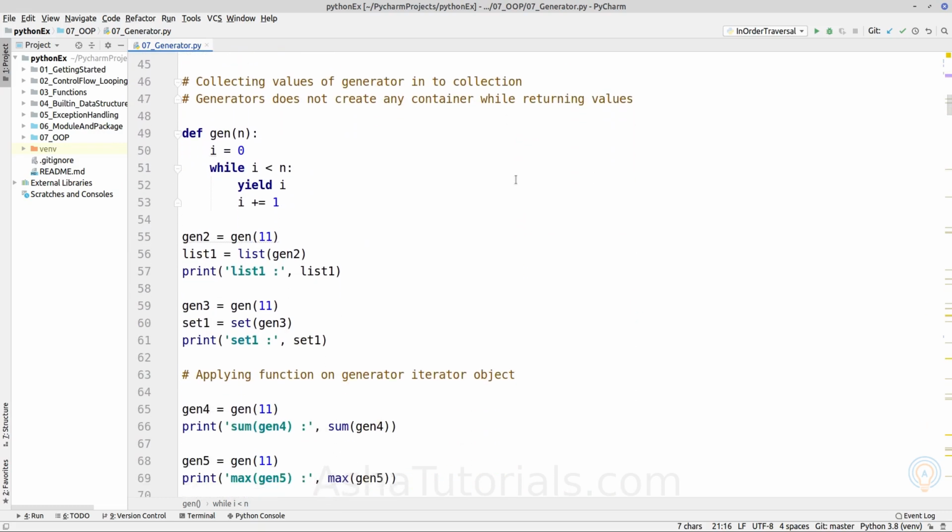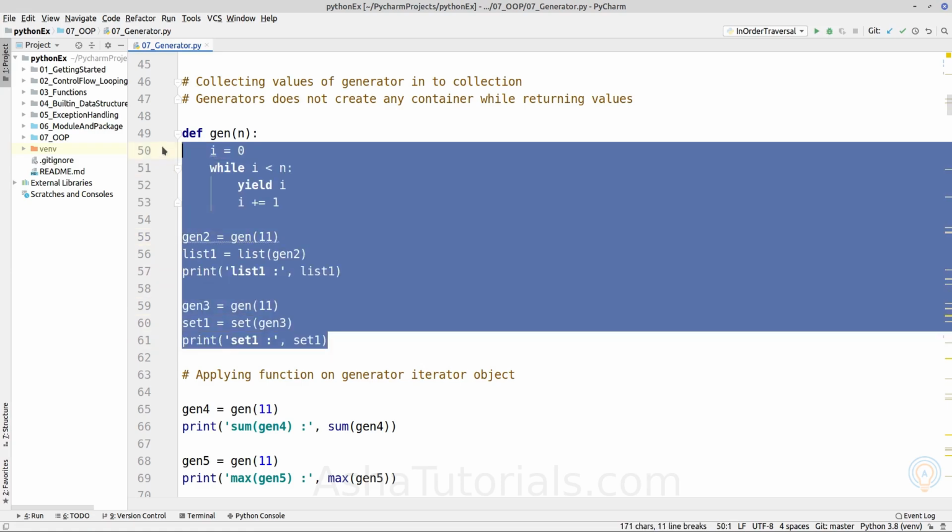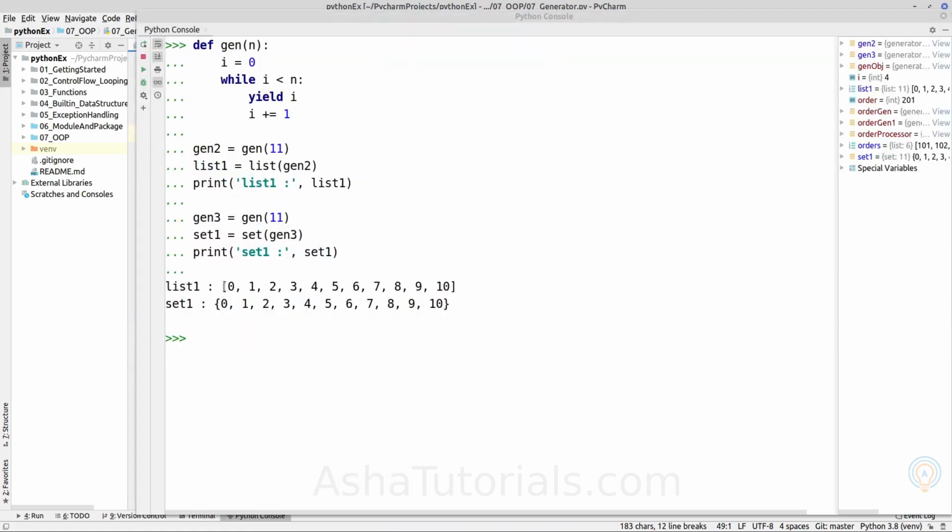Next is collecting values of a generator into a collection. From the generator object, we can collect values into any container such as a list or set. So if we execute, as we can see, all the values that can be iterated over using a for loop are collected into the target container type.